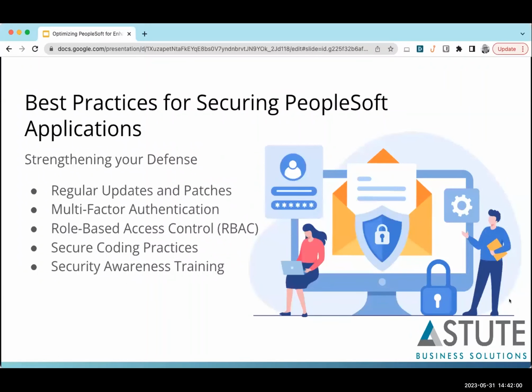So here's some best practices as it relates to PeopleSoft that can help you strengthen your defense. We already talked about the need to regularly patch, to apply updates and patches on a regular basis. Quarterly really is as far as you should let that go. We have a few customers that maybe say they only want to apply them every 6 months, but you really can't go any further than that.